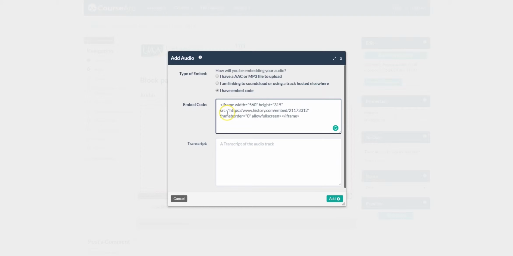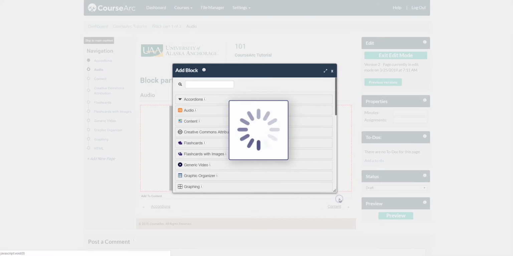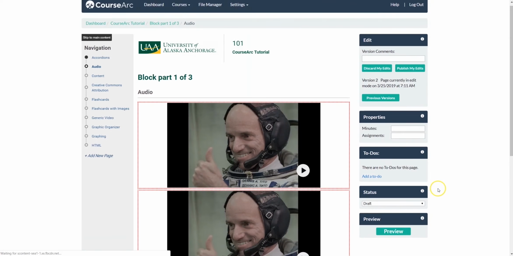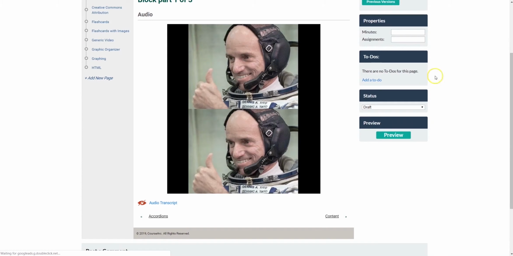Paste the link in here. And then also paste a transcript if you have one. Click Add. Your audio clip has been added. Click Publish My Edits. And you'll be able to see the audio clip.